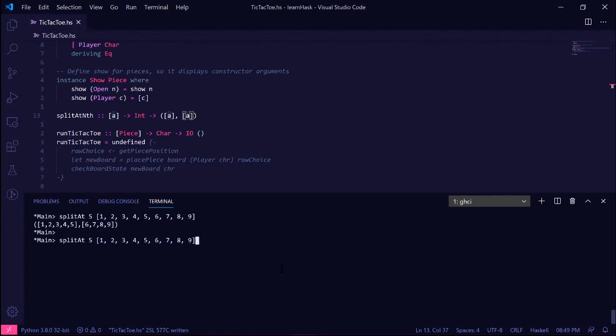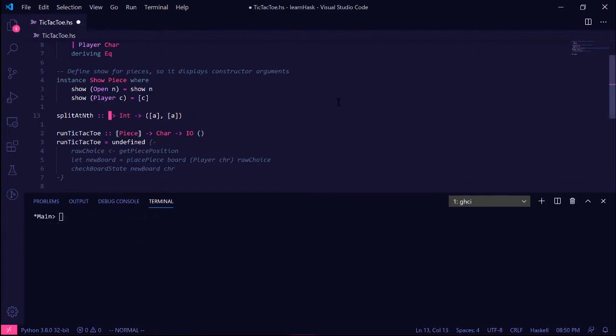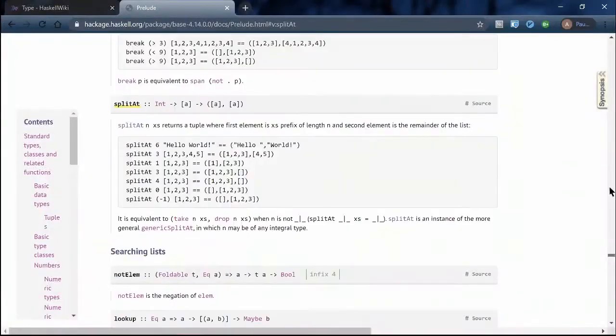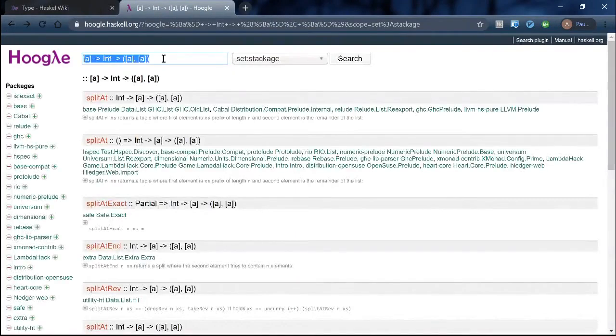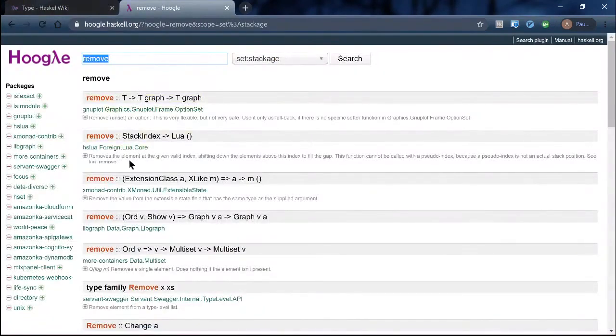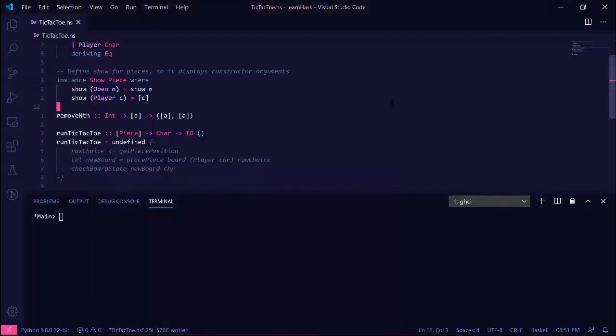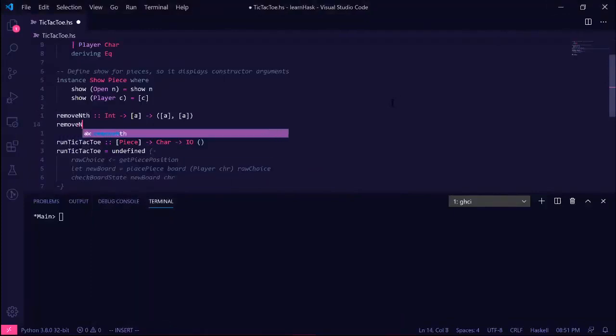But what we want to do is, so we have the fifth element. What we want is the fifth minus one elements. But I'm going to change this type signature so it's similar to the other one. What I'm going to do is remove nth. Actually, I wonder if there's a remove. Let's see. I could be seeing it, but it's not in front of my face, so I don't understand. Okay, so what I'm going to do, remove nth.